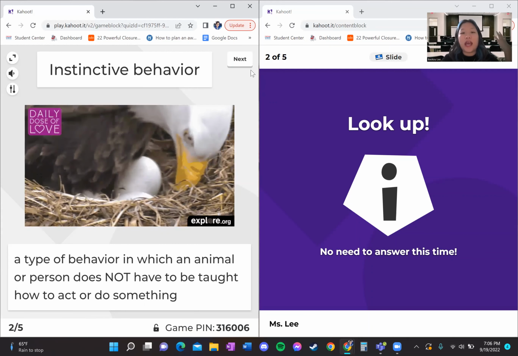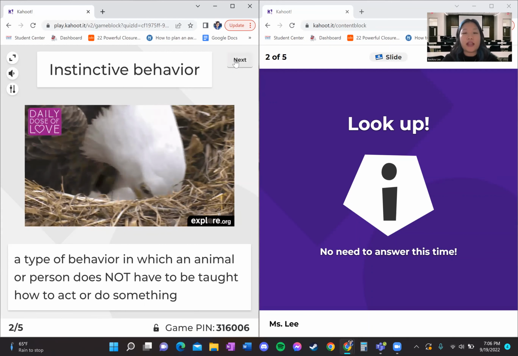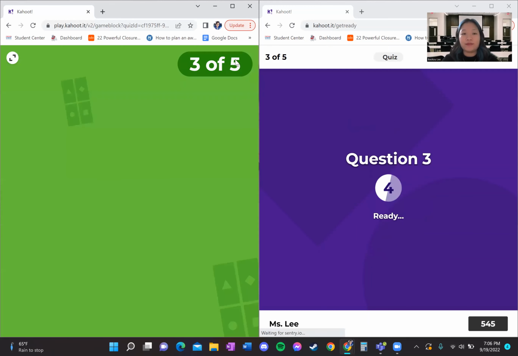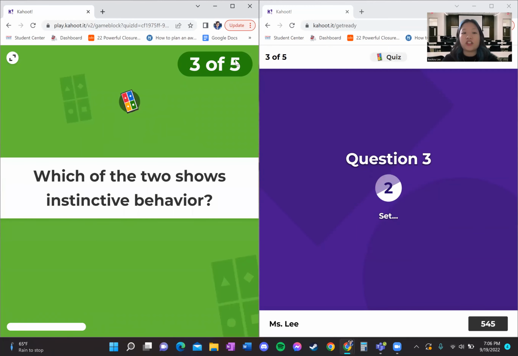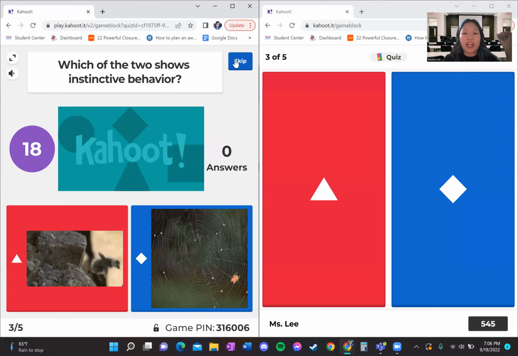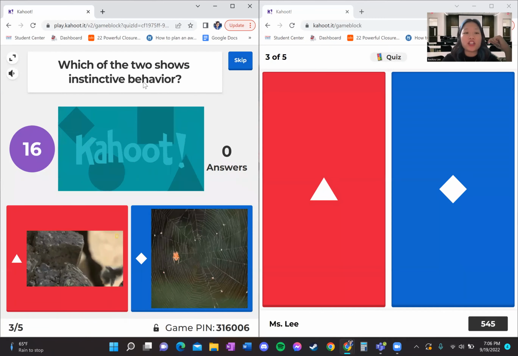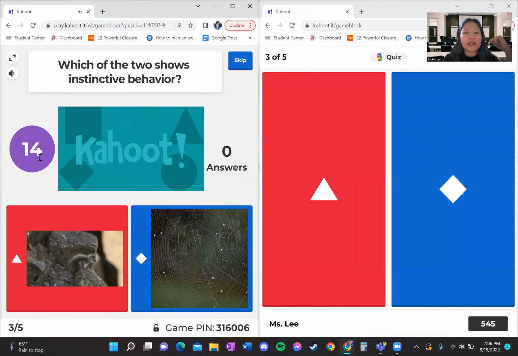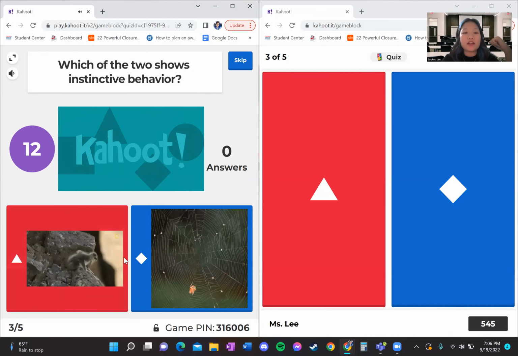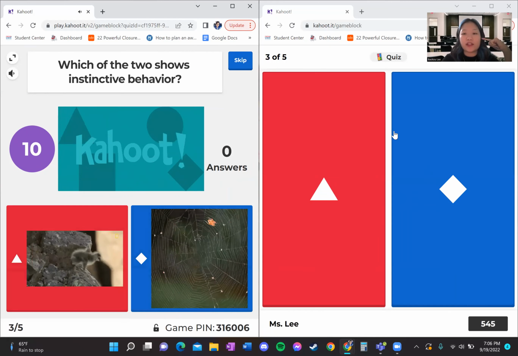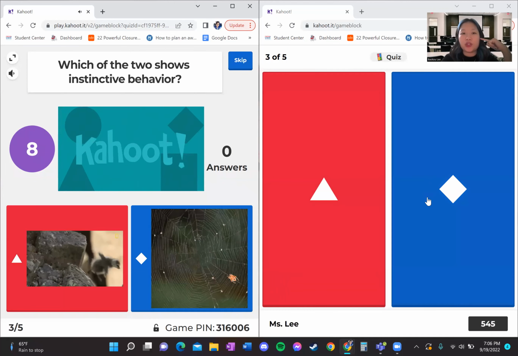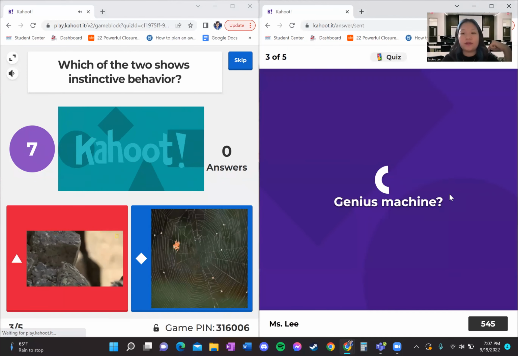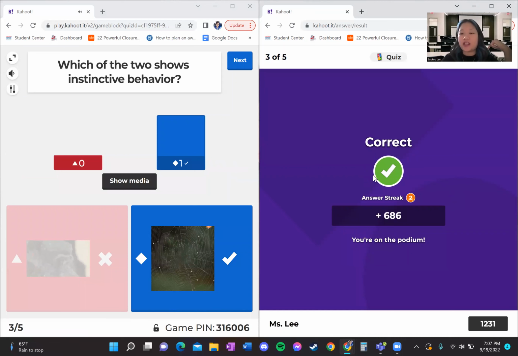So now we have gone through that slide. Let's go to our next question. This question is a quiz, multiple choice. Which of the two shows instinctive behavior? As you can see, we have the question, we have the timer here, how many people answered, and go ahead and choose your answer. So this is the student. I would choose this one. And as you can see, I got it correct.